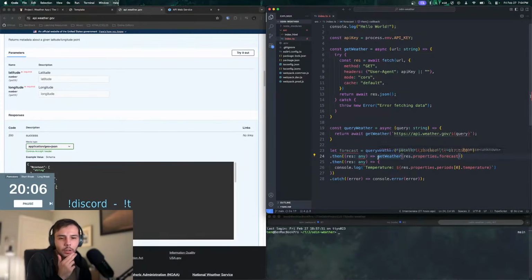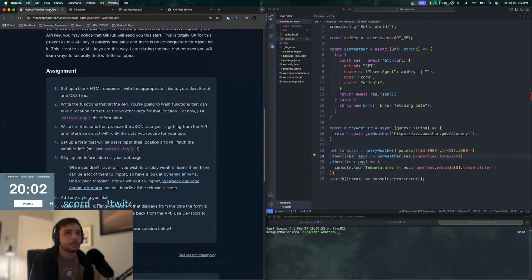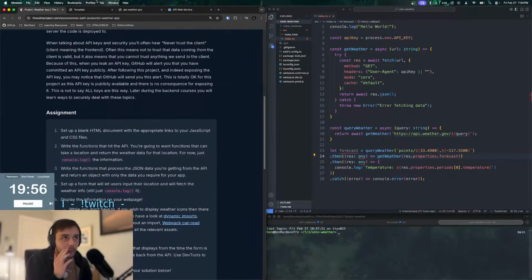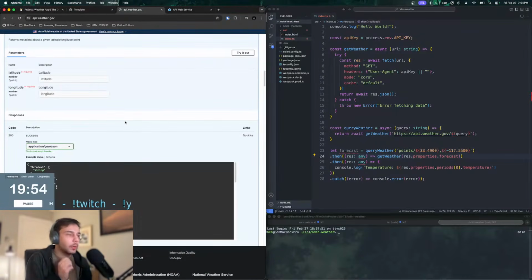So what am I creating, Joe? I am creating a basic weather application. It's nothing crazy. Just kind of exploring the API a little bit, thinking about what I can do.